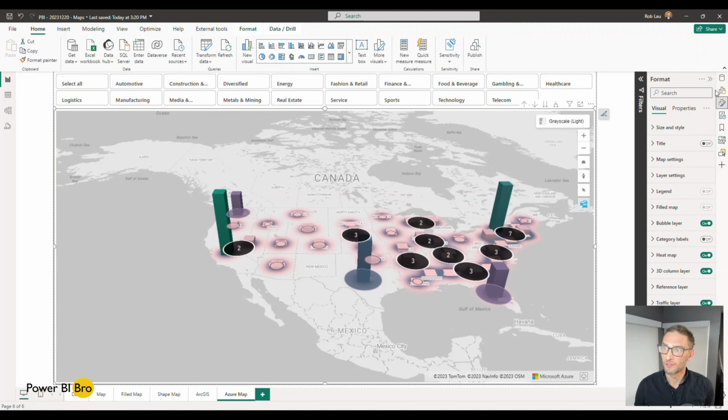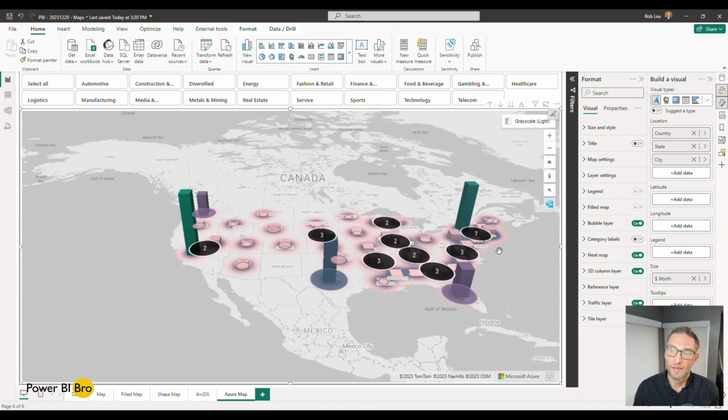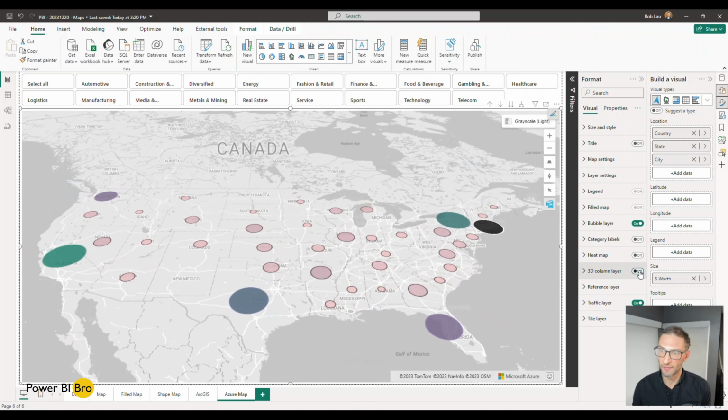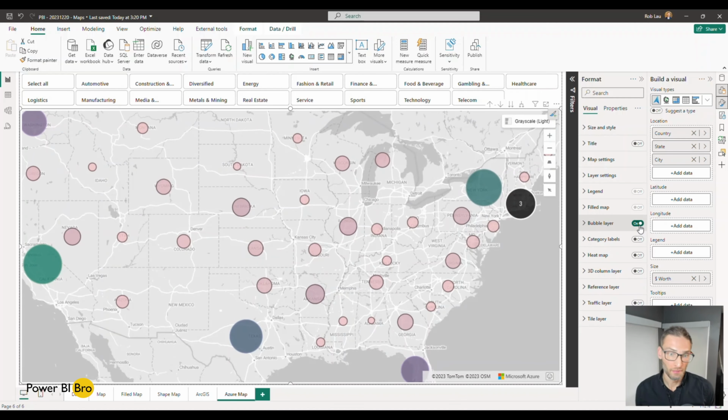So let me minimize the filters. I'll open up the data. What you can see is I currently have the bubble layer turned on. Let's turn these things off so you can see how they can work together. And you see the map just rotated, so we'll get into that too. So the bubble layer, it's on.